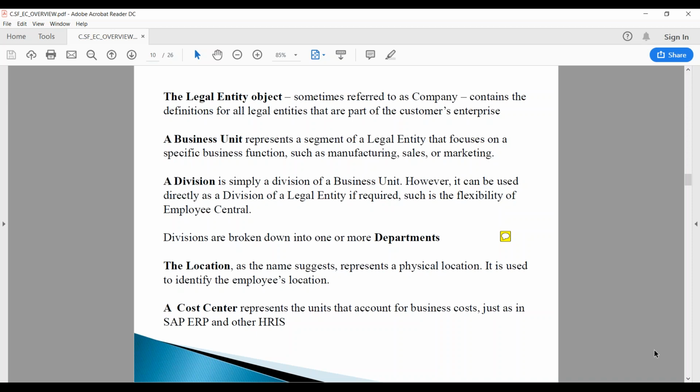A legal entity can have one or more business units. A business unit can be connected with a legal entity, and a division is a subclassification of your business unit, and a department is a subclassification of your division. And the locations represent the geographical location, something like a personal area, and so on.